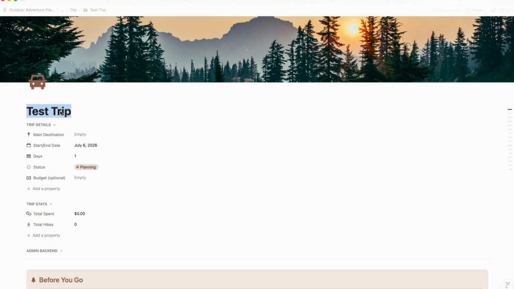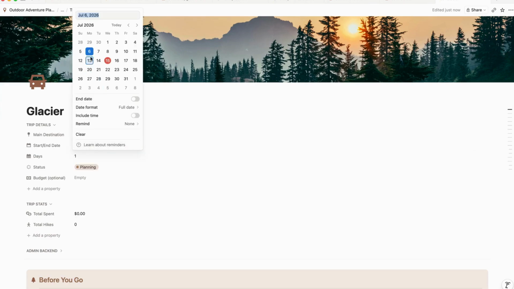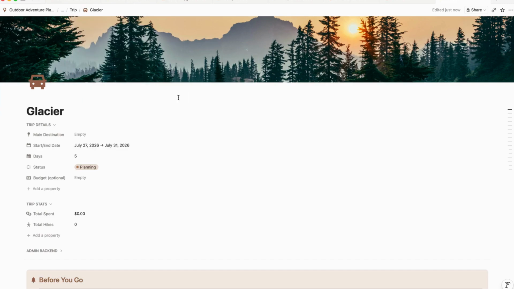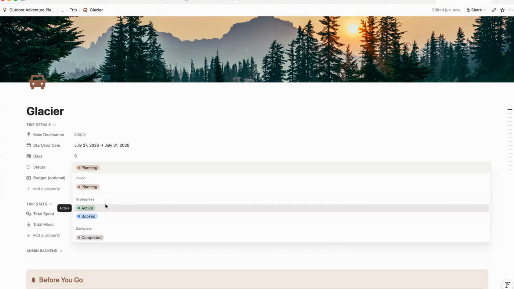So go ahead and name your trip. We'll call this Glacier. And this is where you put in your trip details. You can put in the main destination, your start and end dates. So we're going to take this trip starting July 27th. We'll end on the 31st. And then if you have a budget, you can place that here. And here are the status callouts that I was referring to earlier that help identify on the main trip's dashboard where your trip lands.